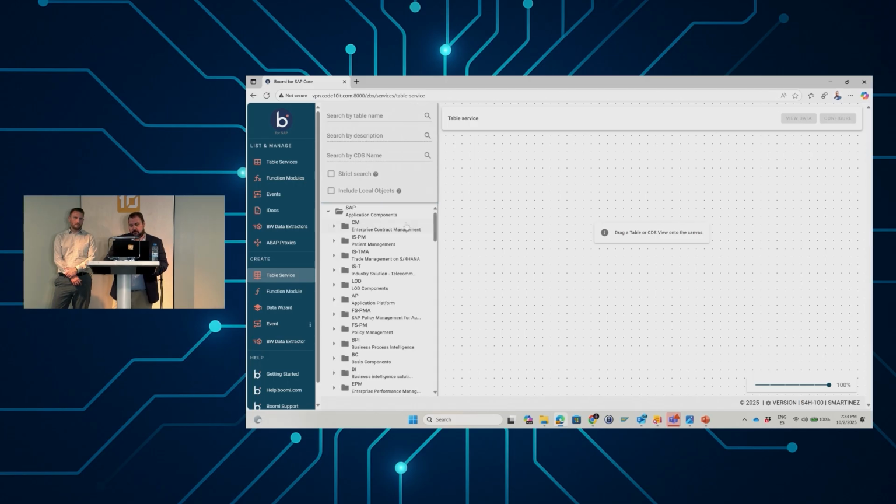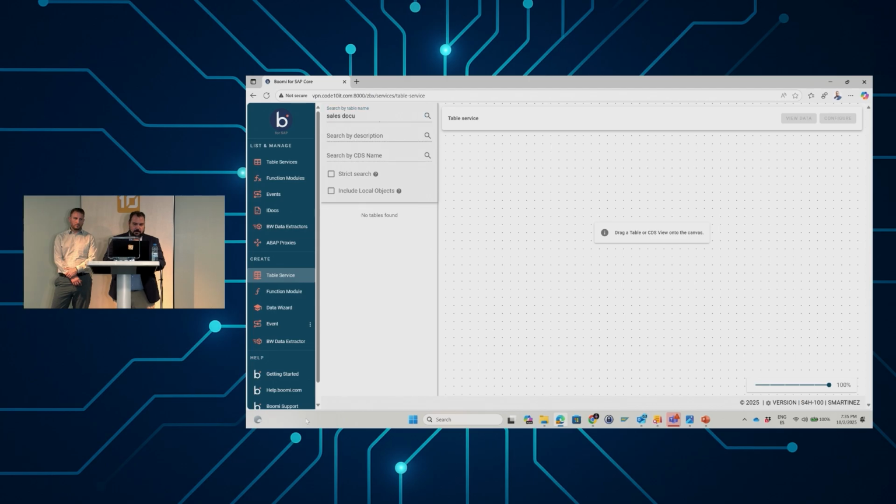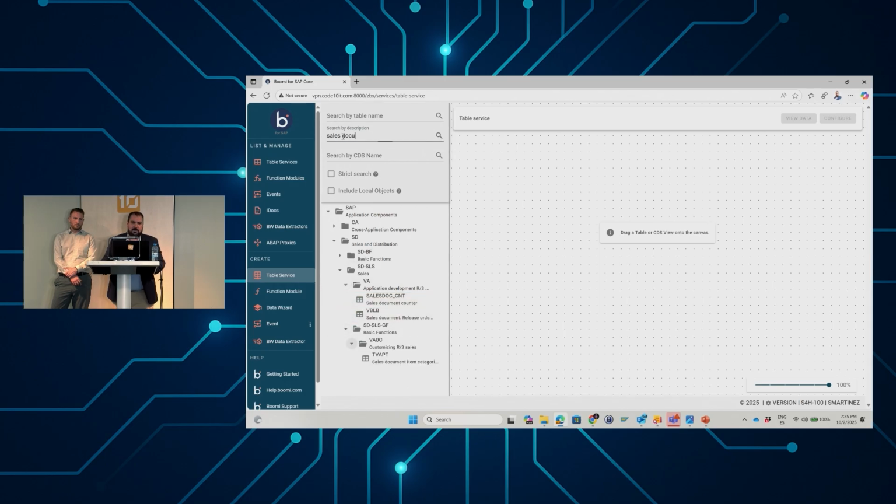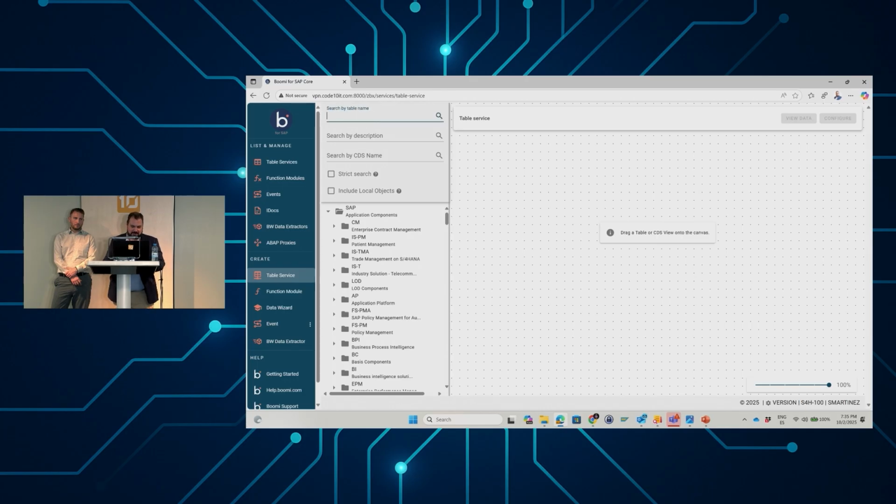So here you will see all the tables from all the standard packages and also the custom tables. We want the sales document. In the description, sorry, this is the table name. I don't want to write the technical name, but because we all know the table name, I will go directly by it.